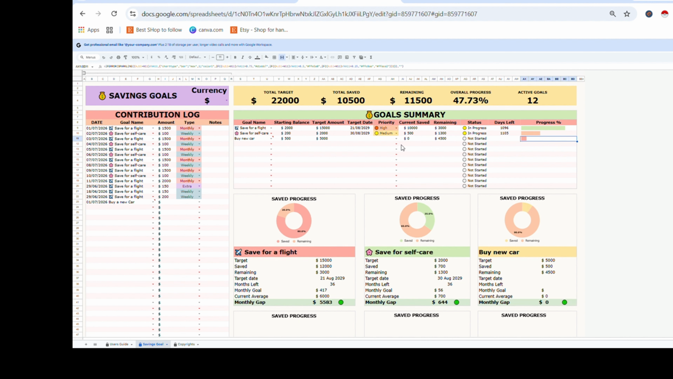Next, I'm going to add the target date by double click. A calendar will pop out. Let's go to December 2026. Now you can see there are 132 days left with 4,500 remaining amount. Since I have not recorded any contribution yet, the current average is not available in the car saving section.